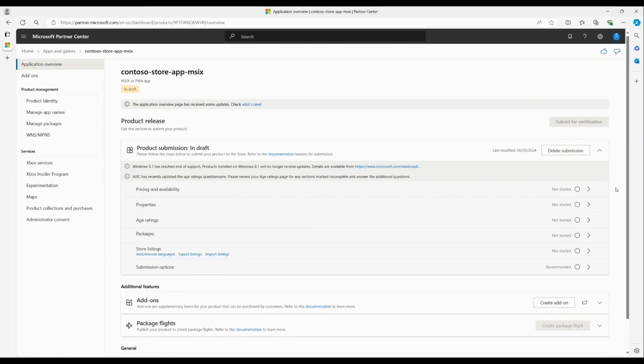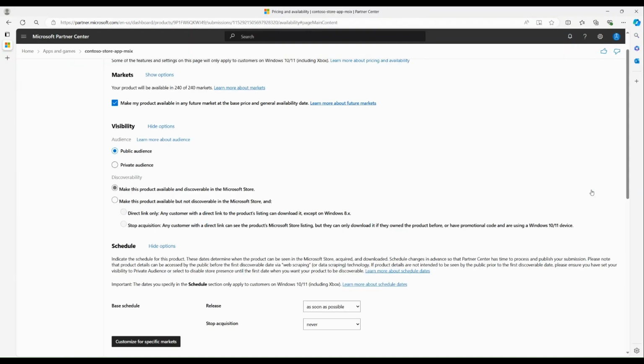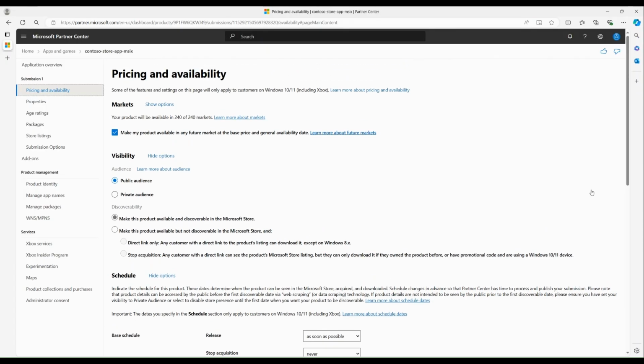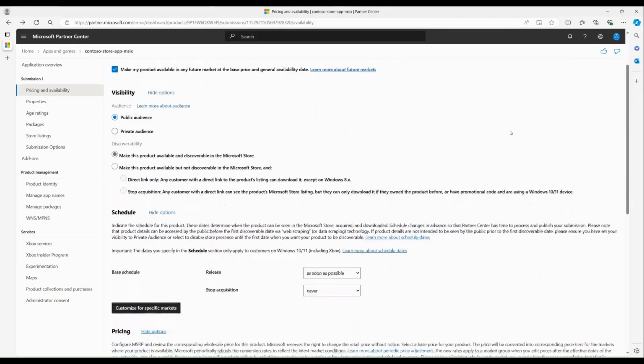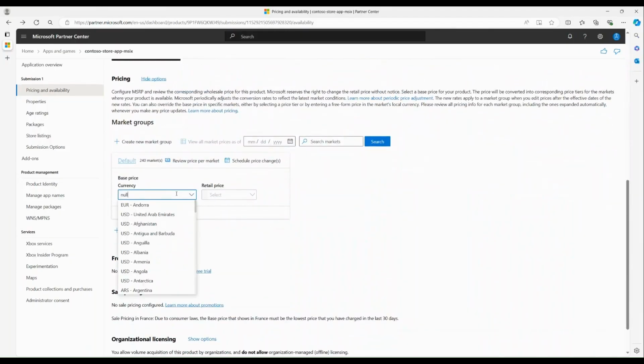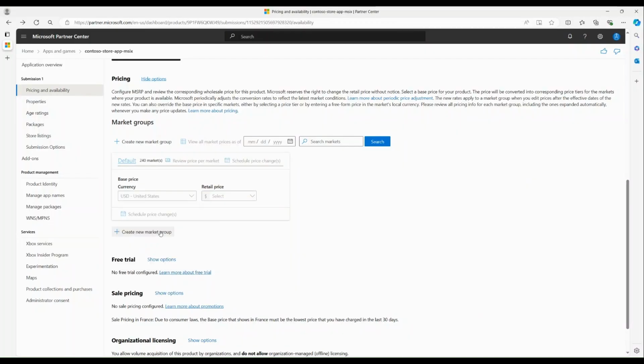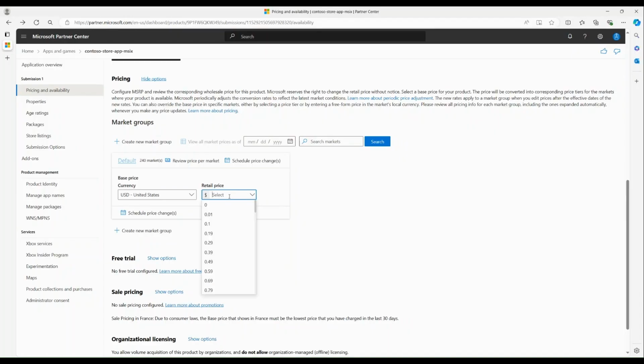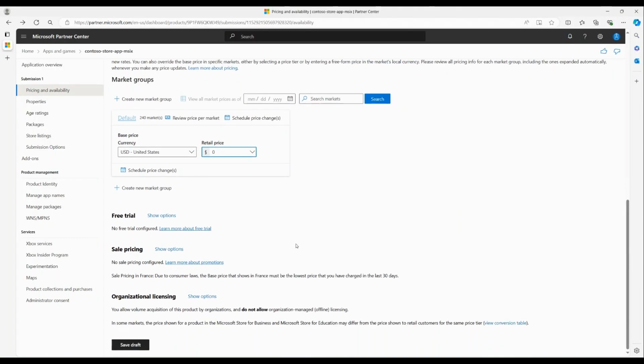The next step is to go to the Pricing and Availability section. Click on the Pricing and Availability page link. In this section, all required data needs to be filled in. Remember to set the base price under Market Groups as it is mandatory. After completing the necessary information, click on Save Draft. This action saves progress and ensures that the data is not lost.